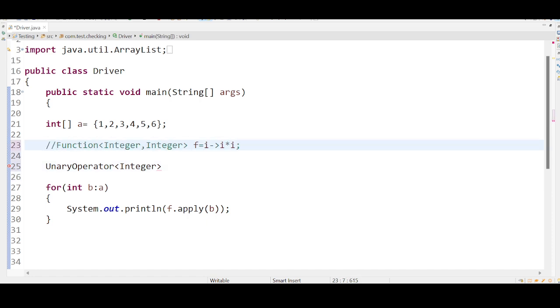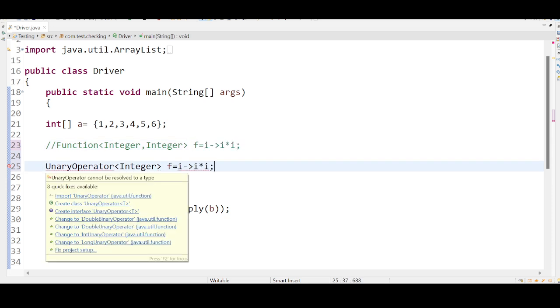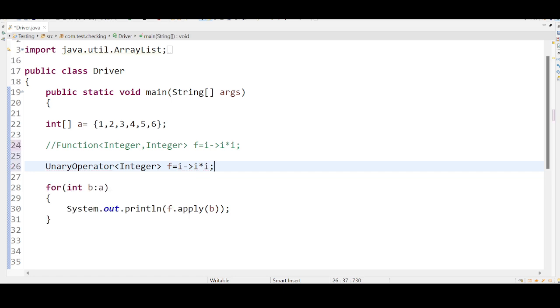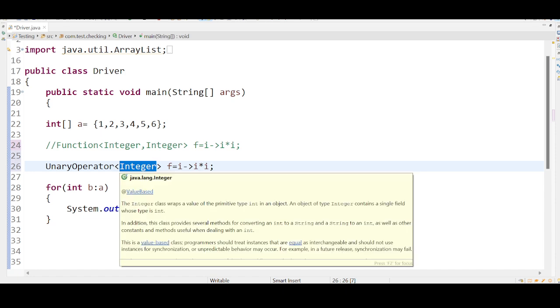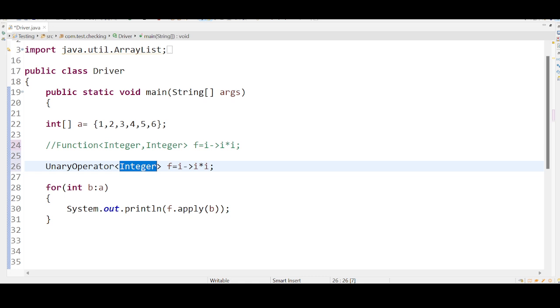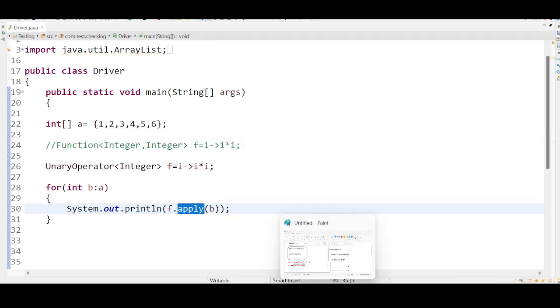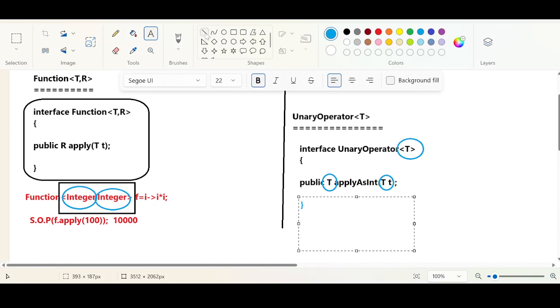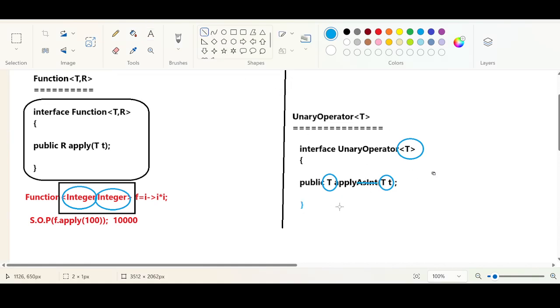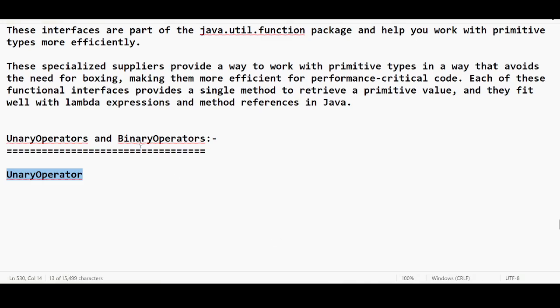Okay, let me remove this. And you can keep the same logic. The idea is this unary operator is going to accept only one argument when you pass it. This argument is representing the input type as well as the return type. Okay, the method is, let me run this. Okay, the method is apply method, it's not apply as int. The method is apply method only, not apply as int. I thought it was apply as int. Same as the function method. Okay, like this, we can write.